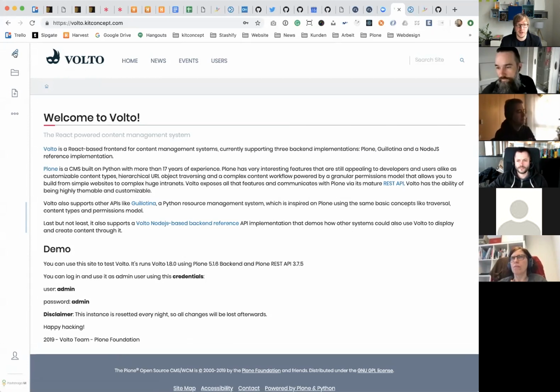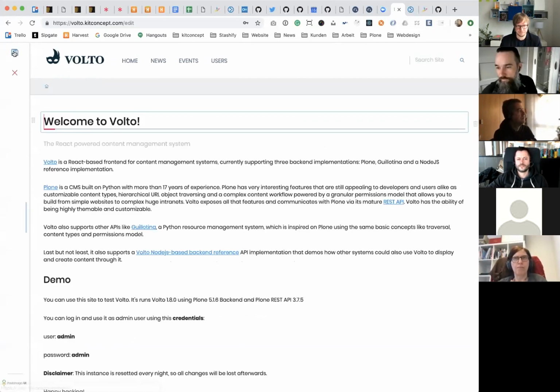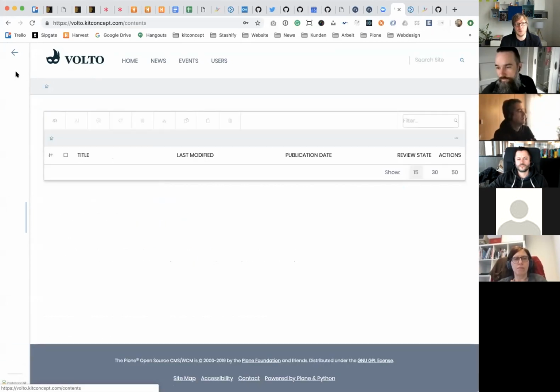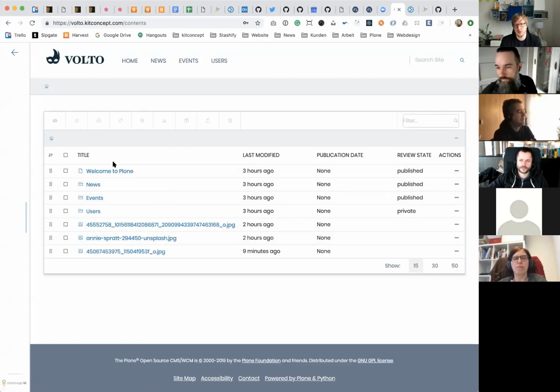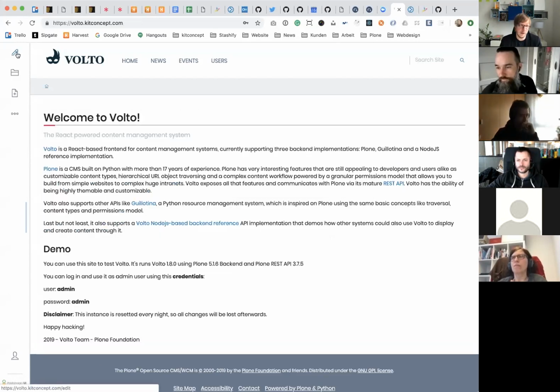You see here the front page, and the thing that people do most in most cases is edit, right? So you can hit the edit button, and then you will go to the edit view. You can go to the folder contents view, the classic folder contents view of Plone in our modern React version, and you can add a new object like a page, right? And all the other things are here in those three dots. So we try to focus from React's point of view on the most important things.